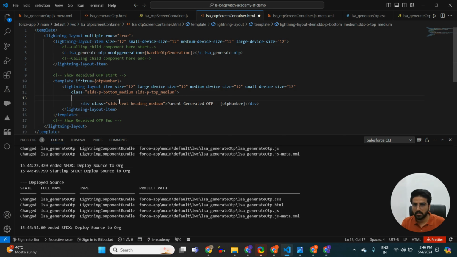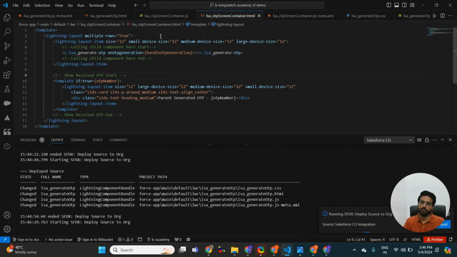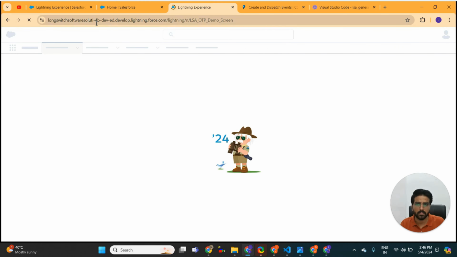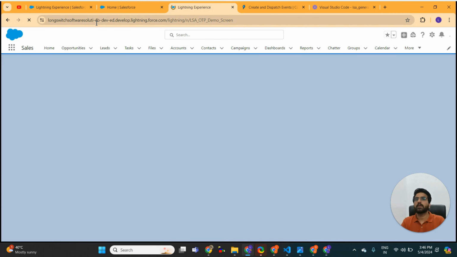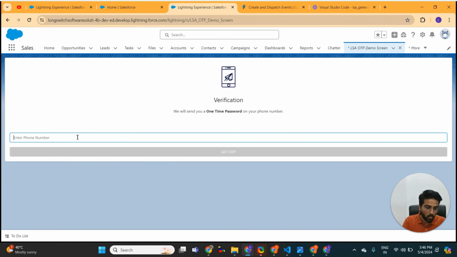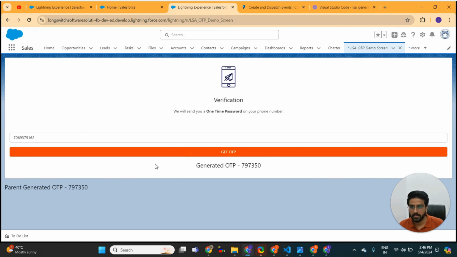And I'll just add this class here. I'm just stylizing my message in the parent component. So I'll deploy it, go back to my screen, and refresh it. I'm going a bit slow here so that you all understand the steps that I'm doing, and that is the only aim. That's why I'm keeping my speed a bit slow here.